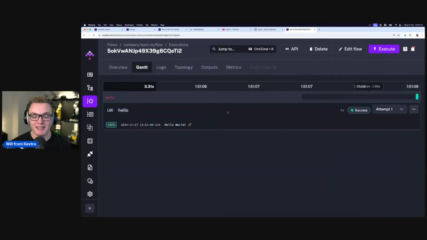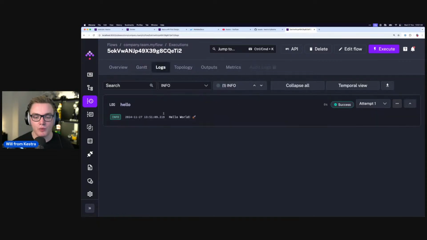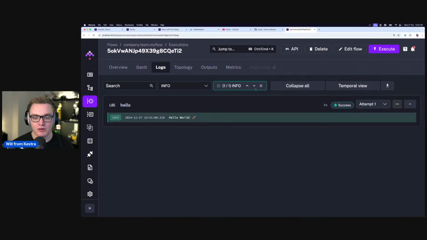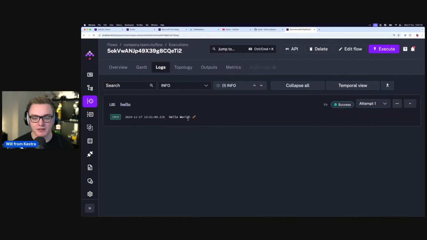Now you get this Gantt view here that helps you visualize all those different tasks running. This is not a great example because there's only one task, but when you've got like 500 tasks all running, then you can see them all and figure out which ones are running in which order and how long they all took. And we can see here very simply that it did print out our message. We can view that as well here in the logs, where I can easily filter between different log levels. So it makes it really easy to debug your workflows.